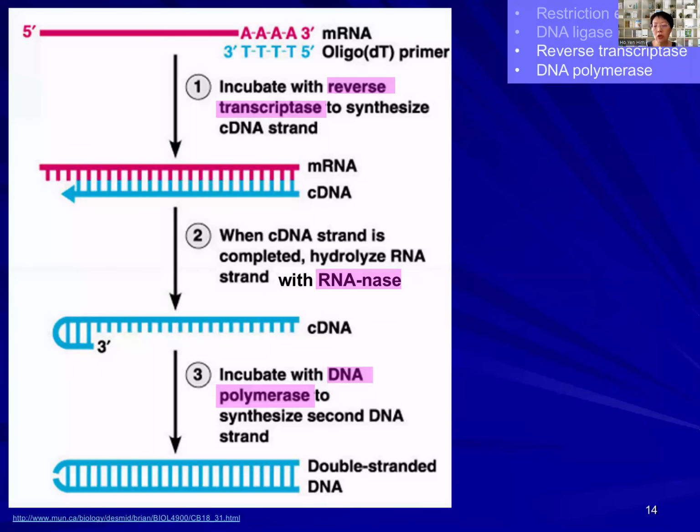Now, the last 2 enzymes that you will learn are actually reverse transcriptase and DNA polymerase. Now, this one is very easy. You already know one.